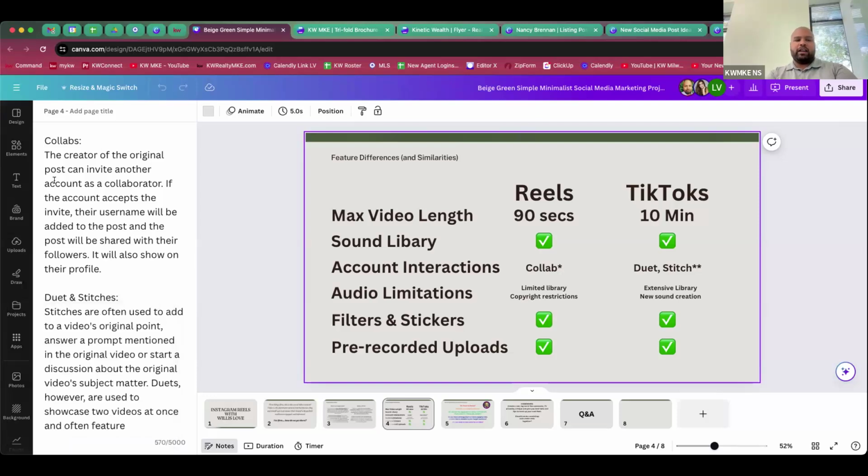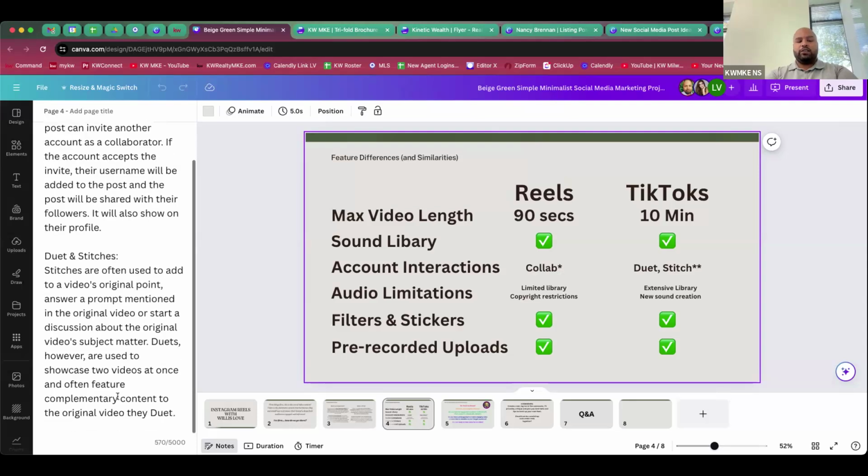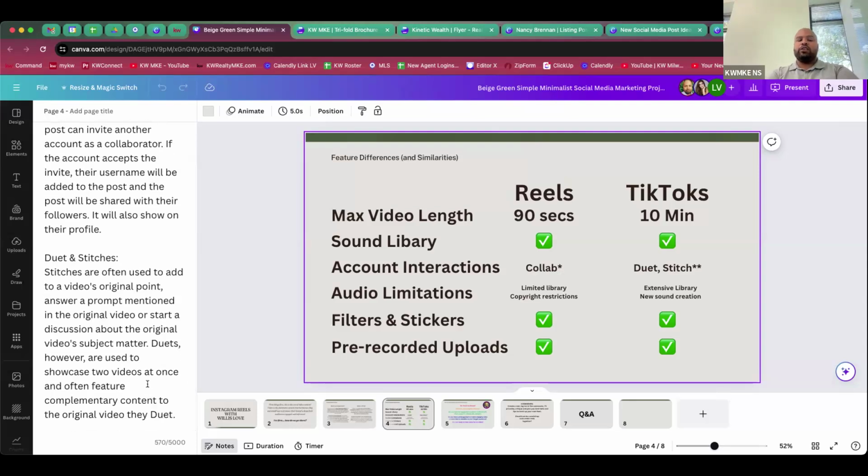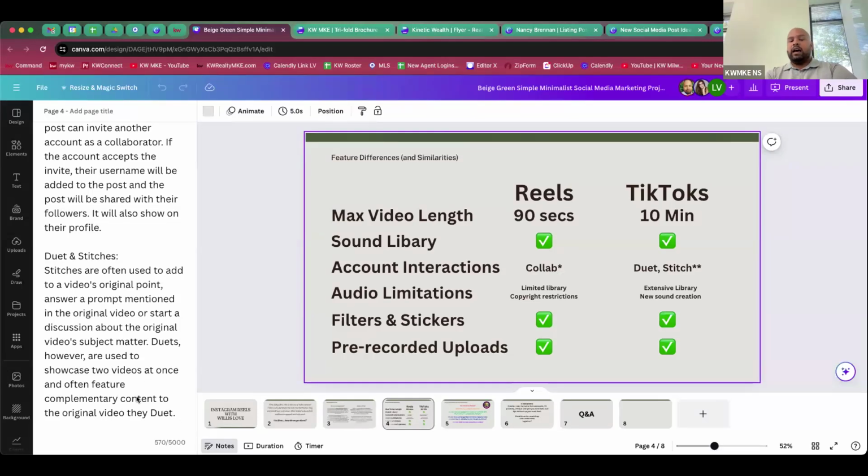So collaboration, like I said, but duets and stitches. Stitches are often used to add to the video's original point, answer a prompt, or be mentioned in an original video and start a discussion about the original video's subject matter. And duets, however, are used to showcase two videos at the same time and is often a feature that is complementary content to the original video they duet. It sounds really complicated, but it's not.